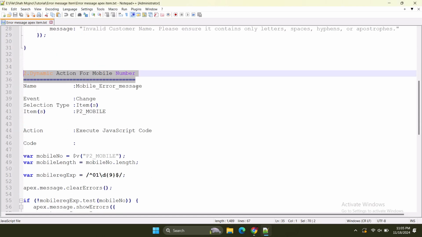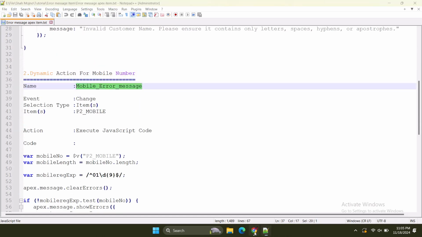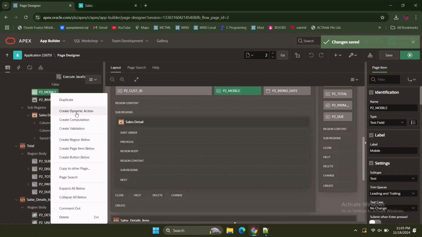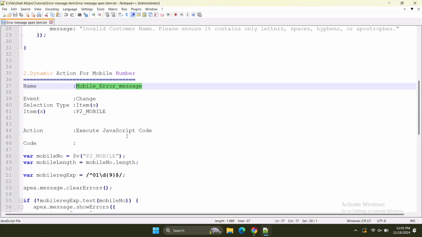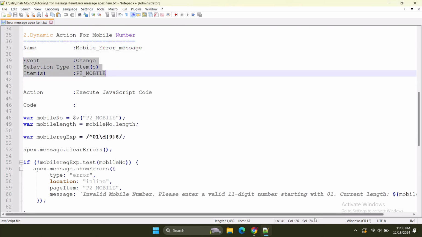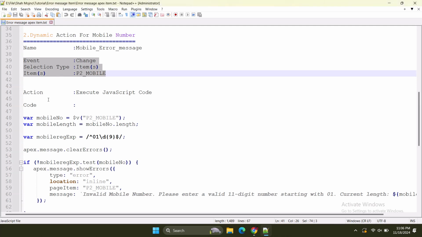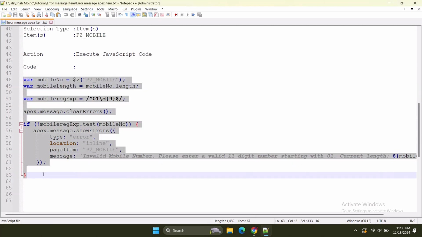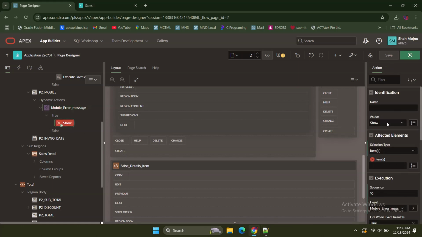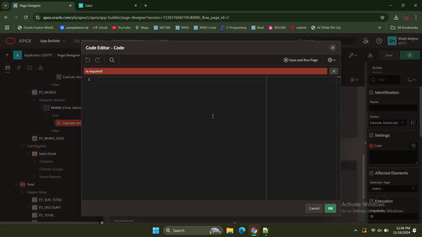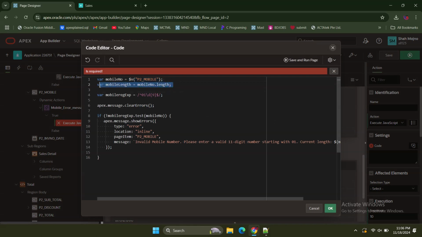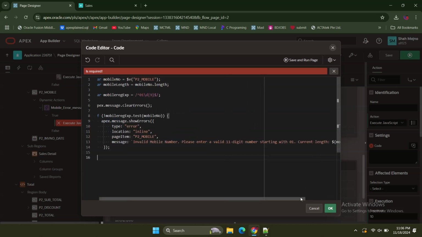Create dynamic action for mobile number when item value changes with execute JavaScript code. Get the value from page item. Get mobile number length. Regular expression for validating mobile number starting with 0, 1 and total of 11 digit. Clear previous error message. If mobile number does not match the regular expression, display an error message.